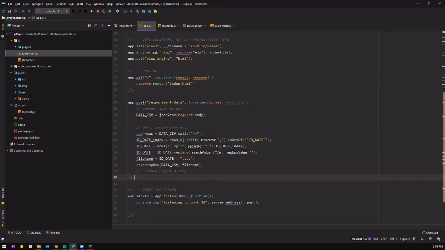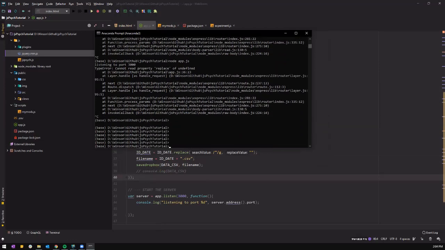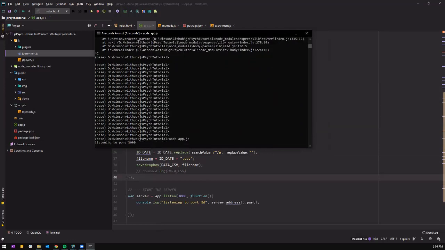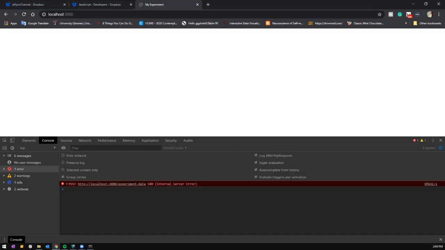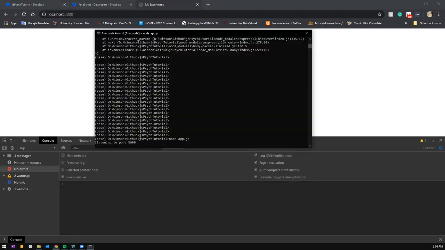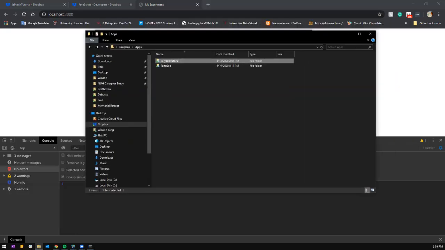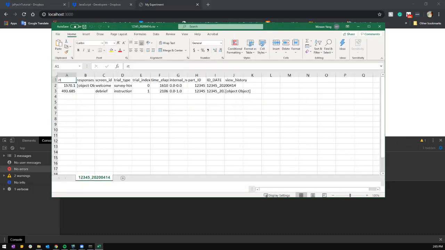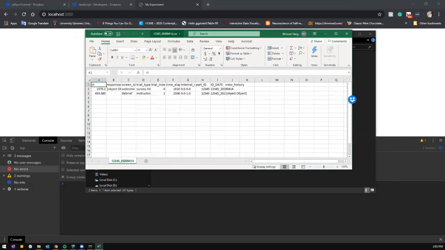Okay, so let me test that out. Node.js, so it's listening to this port. It seems like nothing's going on here. Let me check. I have my jsPsych tutorial and I have my app over here. I have the CSV saved.